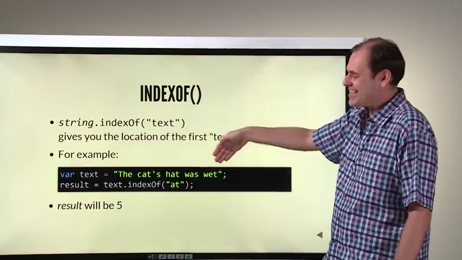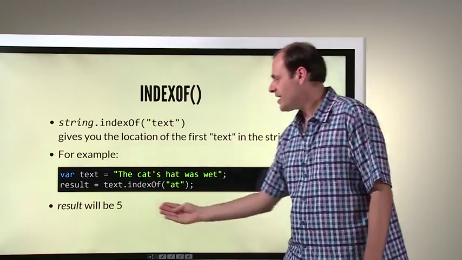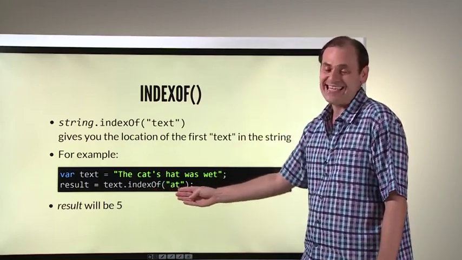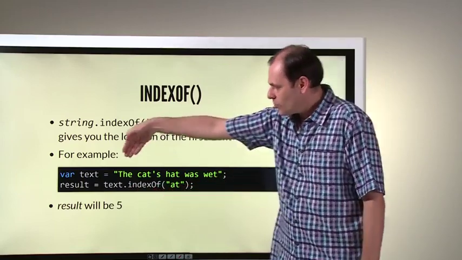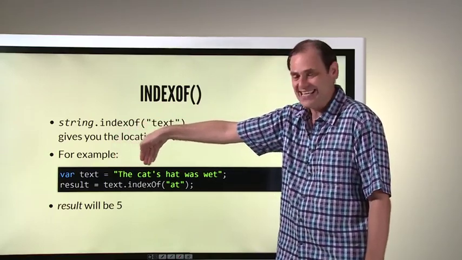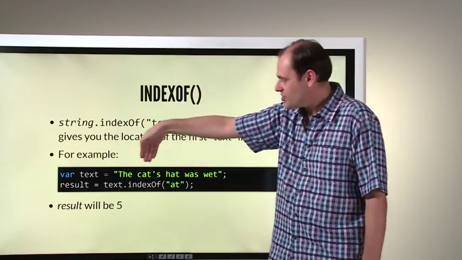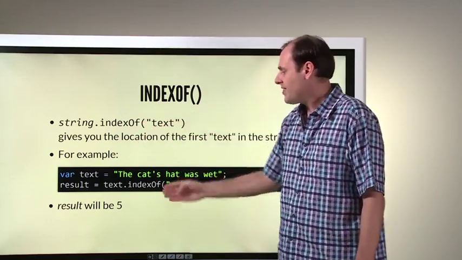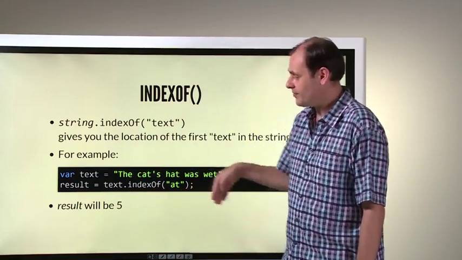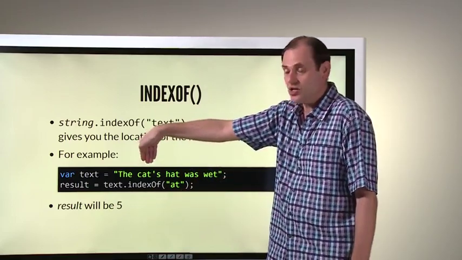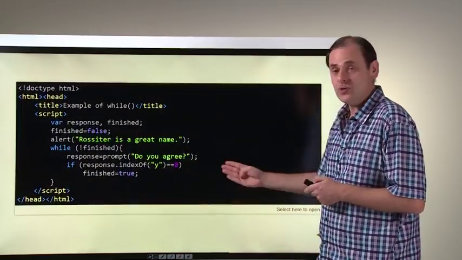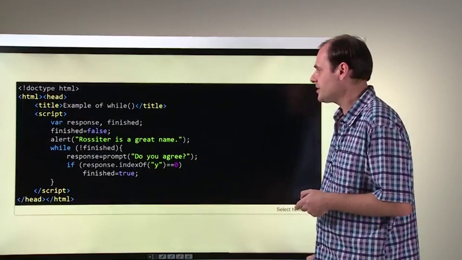There's some text: the cat's hat was wet. Then let's search using indexOf. Search for AT, the letters AT. It will go through this and find the first AT. It doesn't do the other ATs, it just does the first one. That will give us a number, and then you can use the number. Here, it will give us the number 5, because AT starts from position 5. This is not really related to loops, but we use it in this example just to help us understand.